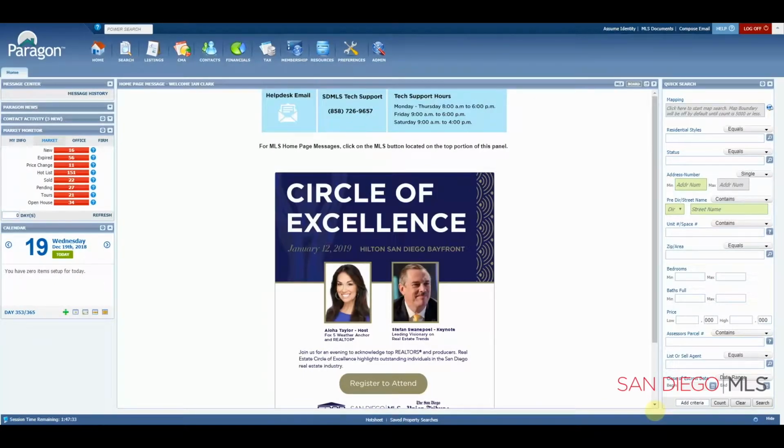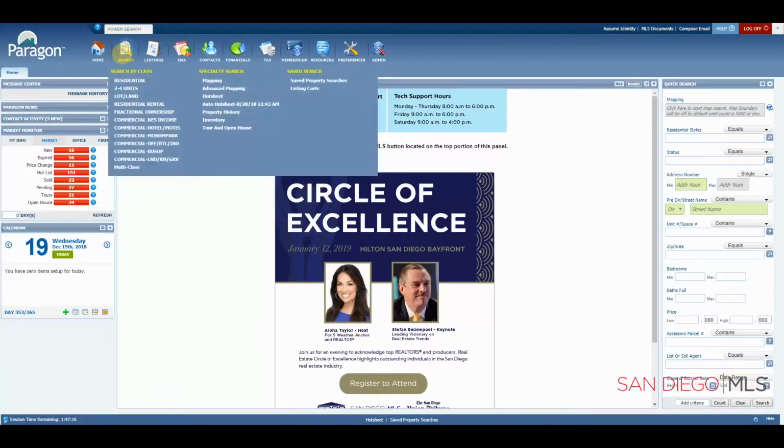Let's talk about how to customize your search in Paragon. For mastery of this and all topics, please remember to play, pause, and practice. To start customizing your search, we need to first open up a search page. In this example, we'll use a residential search. Let's click on search and come straight down to the word residential and click on it.